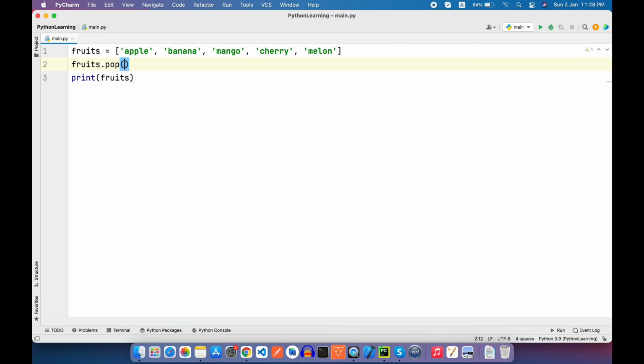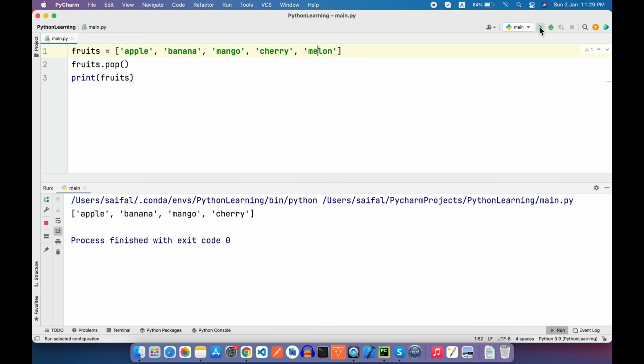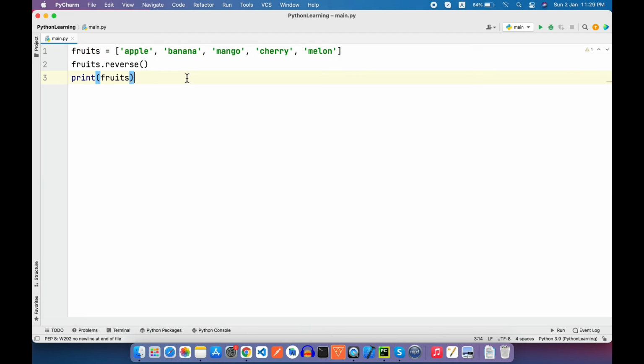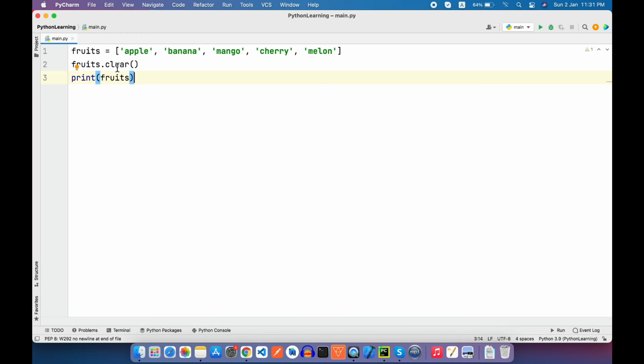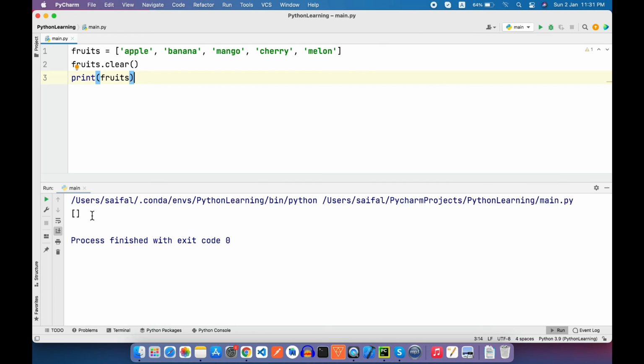Please note, if we pass no index to the pop method, it will simply remove the last item. Let's verify this, and melon is gone. Next, we can reverse the whole list using reverse method. And this is how our list looks like now. Clear method will simply remove everything in the list and it will make our list empty like this.